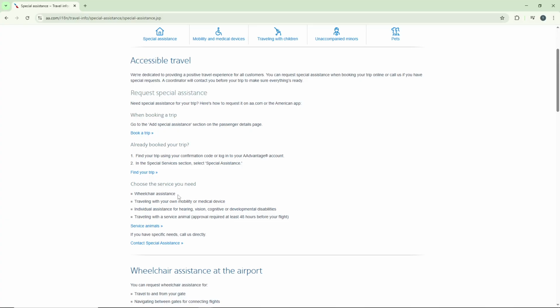After you've made your selection, the system will save your request and it will be attached to your booking. American Airlines will then make sure the necessary arrangements are in place at the airport. If you have any specific needs beyond the standard options, or if you want to discuss your requirements in more detail, it's a good idea to call American Airlines directly. Their team can provide personalized assistance and answer any questions you might have.